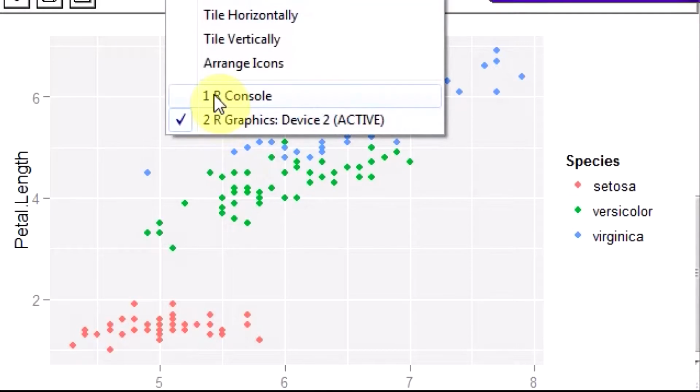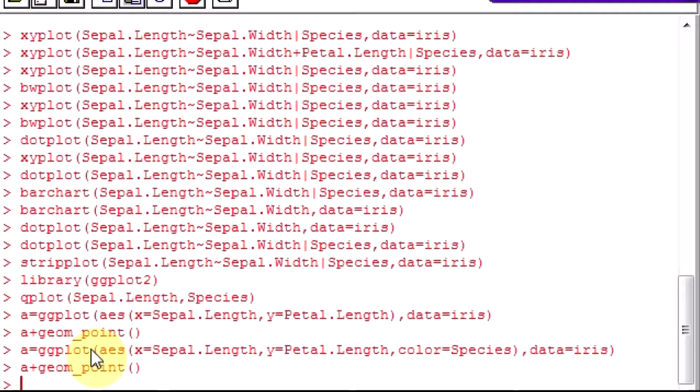How did I come here? I did ggplot, put in the aesthetics, x-axis, y-axis, color, then the data, then I did a geom point. Suppose I was going to do, is there something else I can do? Okay, what can I do?